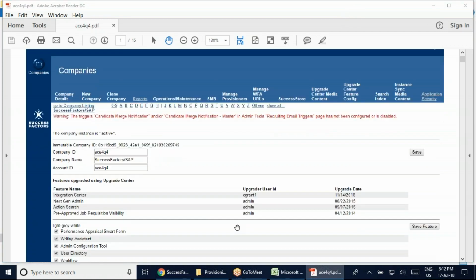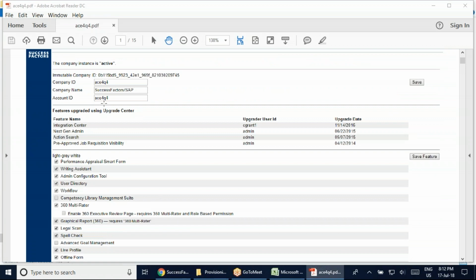Here you can see the details that are coming. Here you can see your company ID. Here you can also see the company name, which is coming up here as SuccessFactors SAP. This is your company ID again, and here you can see your feature name, your upgrade user ID and your upgrade date.